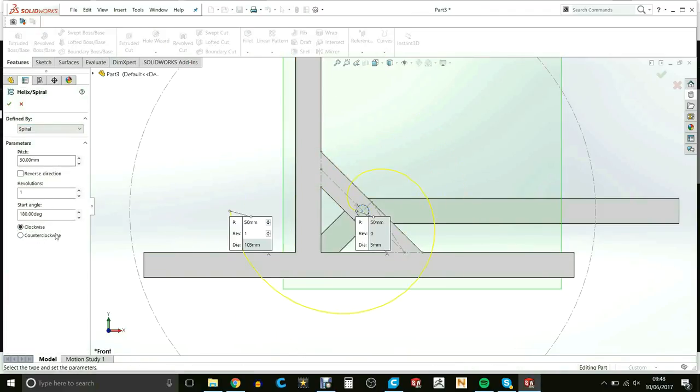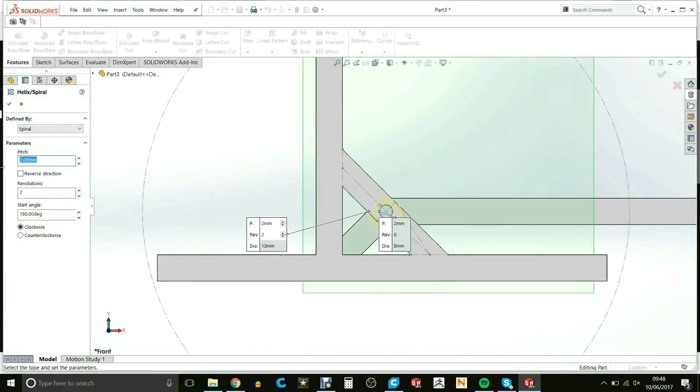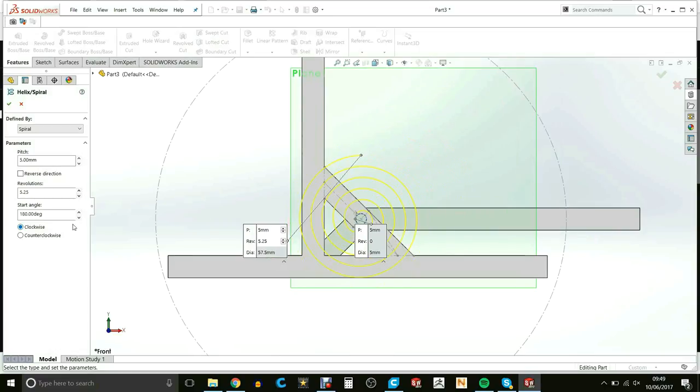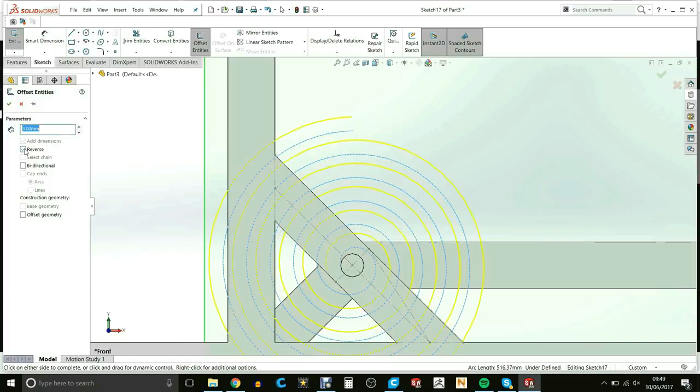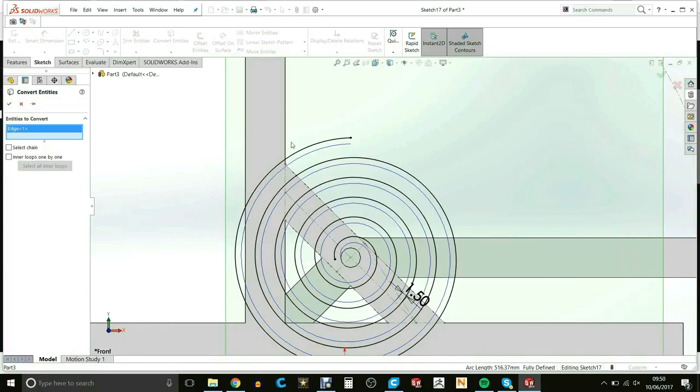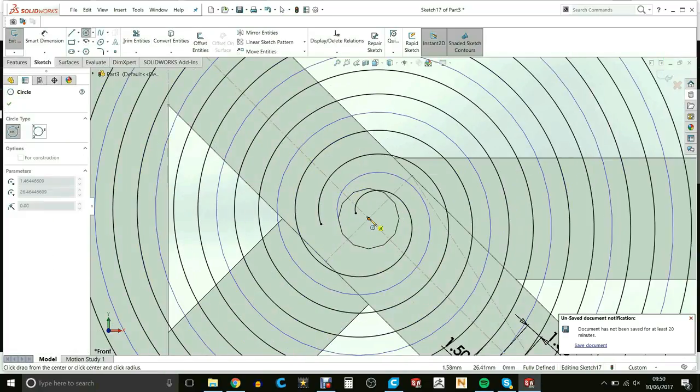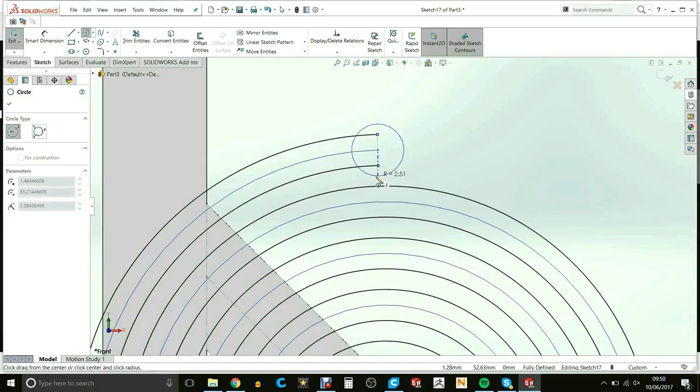To create the arc, I use the helix/spiral feature. You can switch from a helix to a spiral, and that allowed me to create my basic sketch, which I then offset a surface from and created the coil spring.